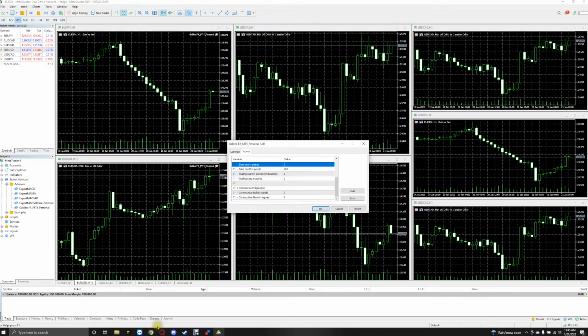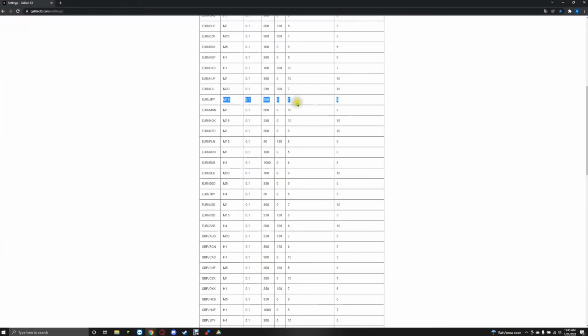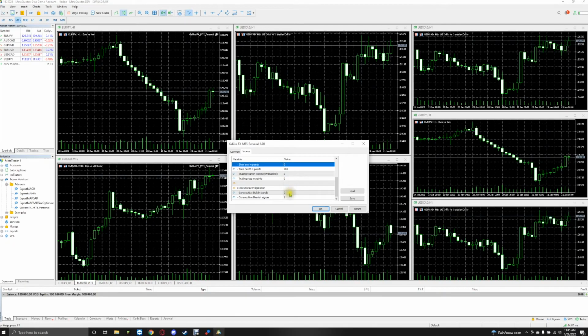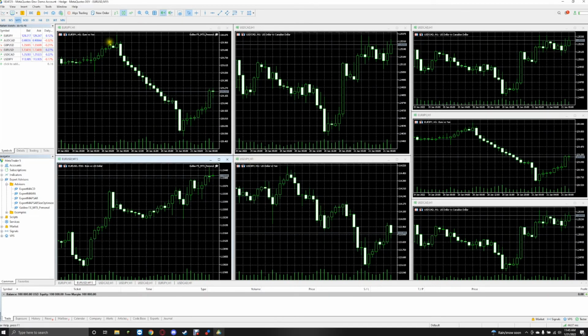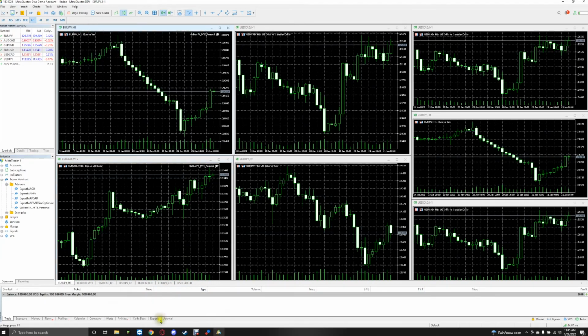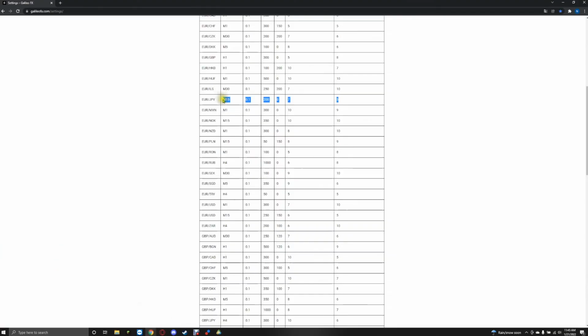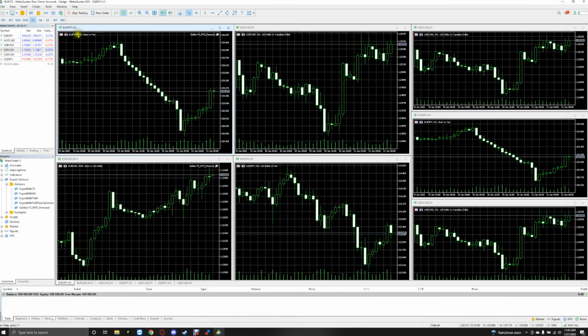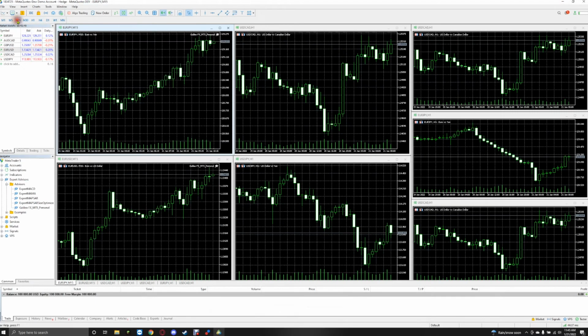200.0. We check the bullish and bearish signals. 7 and 5. Then we click OK. We select the currency and we also take the time frame, which is M15 as well. Just click on M15 and see, switched it over.